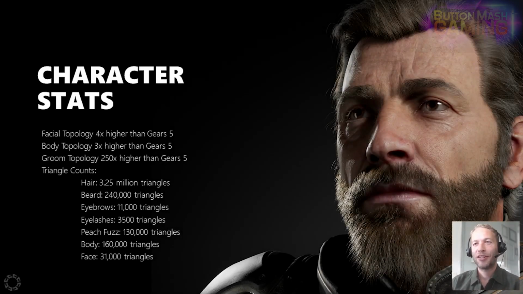Okay, hope you liked that video. And so here's some stats on this character. He is dense, so we have 4 times more facial topology than Gears 5, 3 times the body topology. The groom assets, like the beard and the hair, are 250 times higher than Gears 5. Some of these triangle counts are obscene with the groom assets.